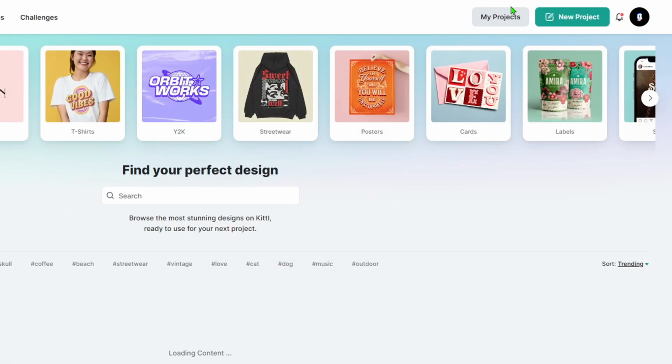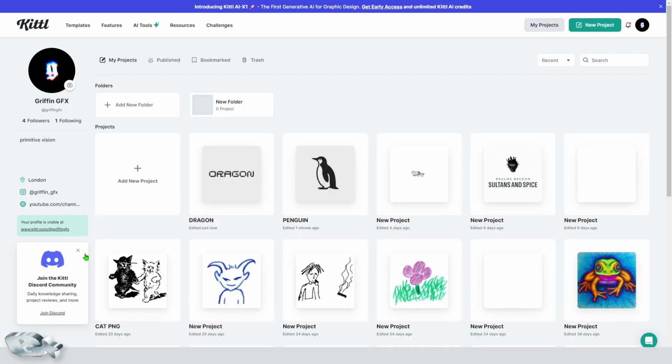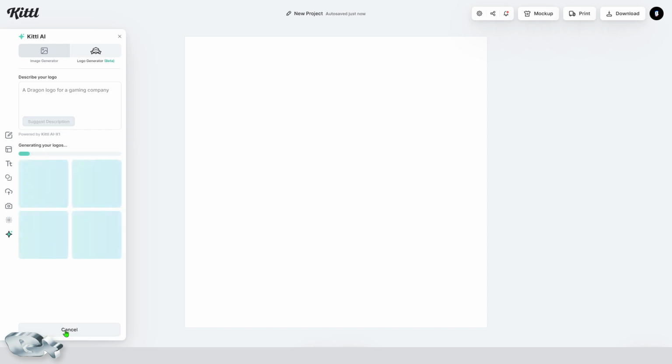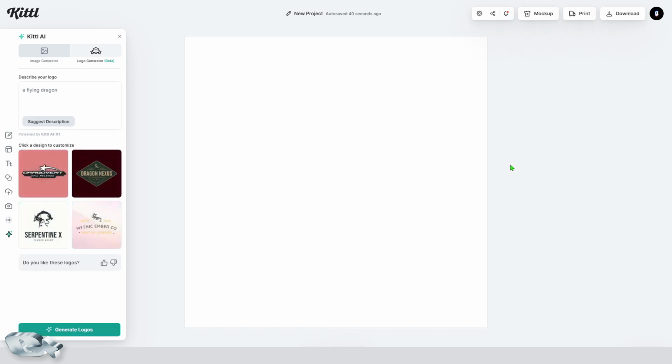So I'm going to do the same thing, open up a new canvas in the same size. And this time I'm going to type in a dragon logo for a gaming company. And I'm hoping we can get some AI images of dragons so that I can put the text that I got before with this and make a cool logo. You might find you need to keep tweaking the text a little bit and generating more logos until you get one that's perfect for you.